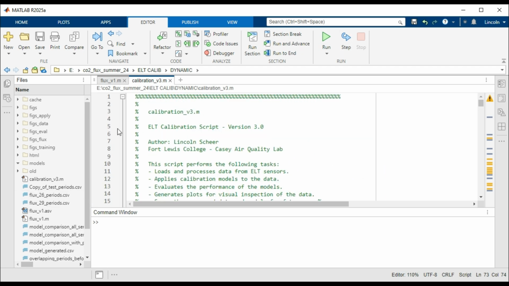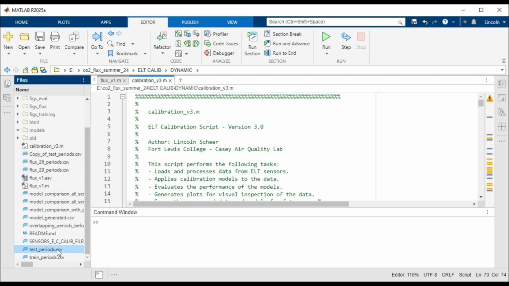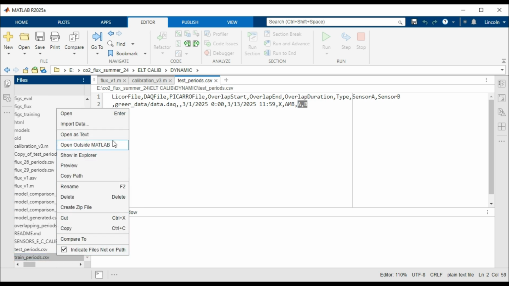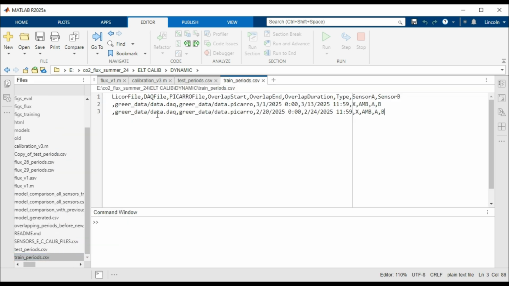And so it takes in CSV files. Test periods is just a little CSV file that has the range of dates that we're using from this data set, and then whether it's ambient, closed loop, or both. And then the sensors that we're calibrating, we're just using some dummy sensors here, A and B. And then we've also got train periods here, which is going to be a separate file. That's going to be all the stuff we're training against.